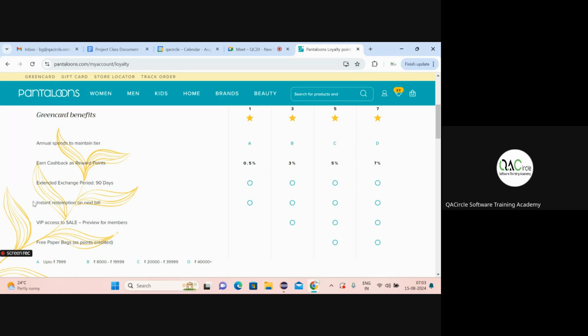And then the next option, instant redemption on next bill. So you made a purchase, you earned some green card points, and you want to use them instantly, you can use them in the next purchase if you are among any of these stars. Now, VIP access to sale preview for members. So you will become a VIP member, and there will be certain other benefits. You will be eligible for those benefits if you are a 3 star to 7 star person.